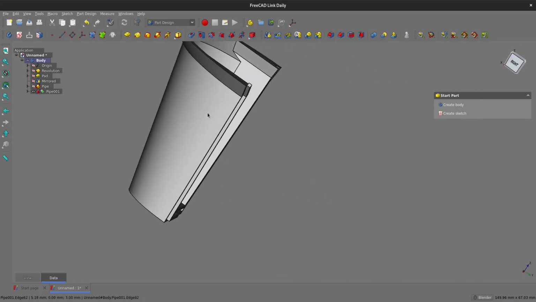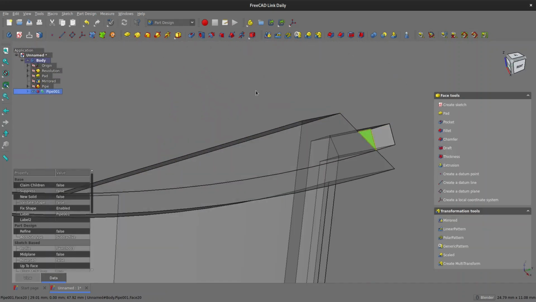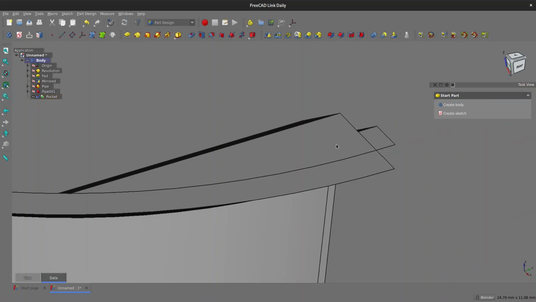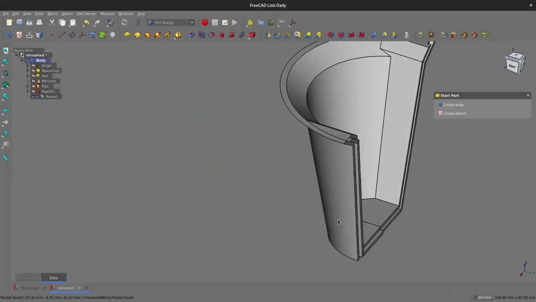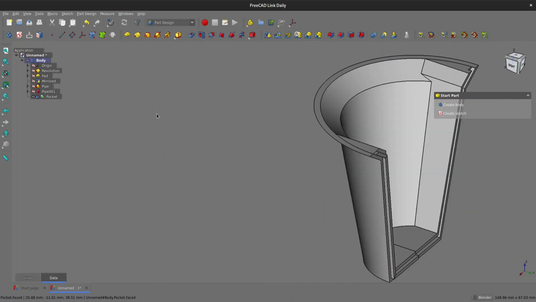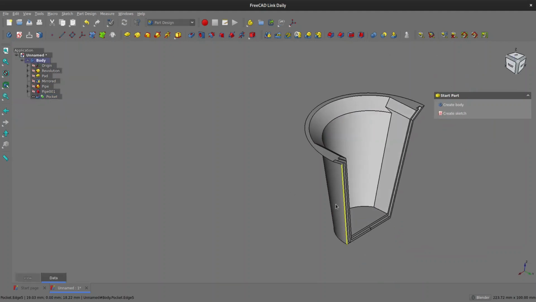And we can remove this extra part with a simple pocket through all. Okay, yeah. So we can refine it, but we actually can refine, I think, right now, because we don't need those extra edges.